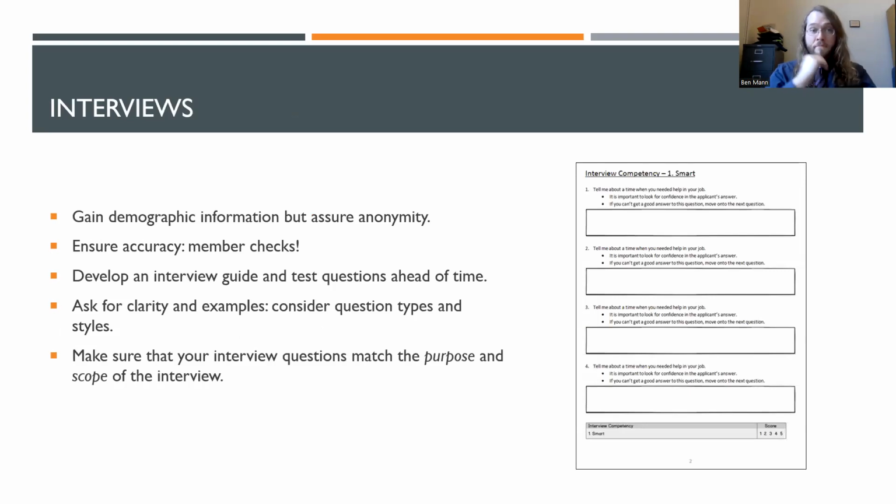So interviews, right? Interviews are allowing us to gain demographic information, but also ensure anonymity. For example, oftentimes the use of giving somebody a pseudonym or anonymous name that doesn't identify them or provide personal information is crucial here. It oftentimes ensures that the privacy of the person is kept safe. It's also important to ensure accuracy.